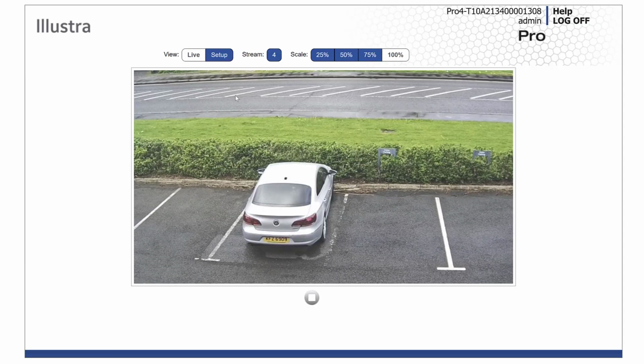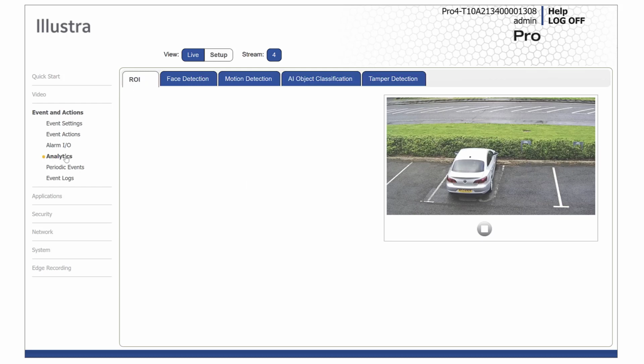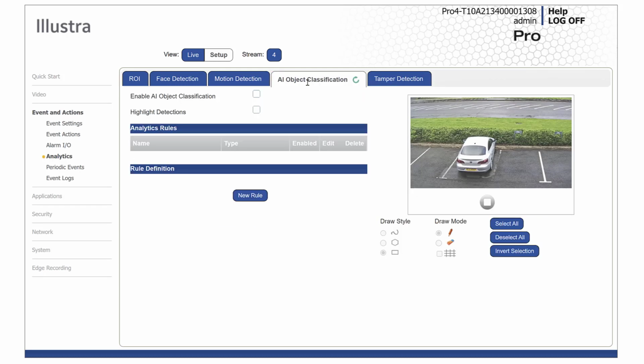Select Setup on the web user interface and navigate to Event and Actions. Select Analytics, then select the AI Object Classification tab. Select the Enable AI Object Classification checkbox to enable the AI Object Classification on the camera. You do have the option to select the Highlight Detections checkbox to create a visual representation within the camera view.